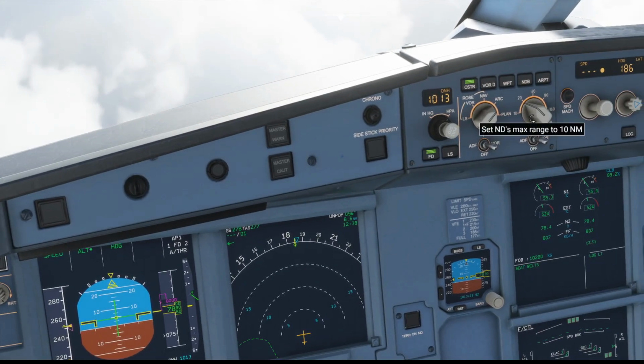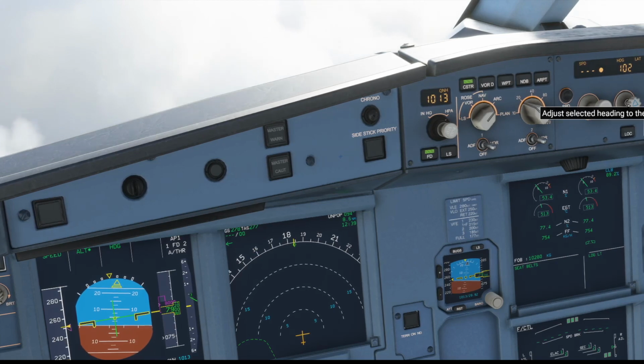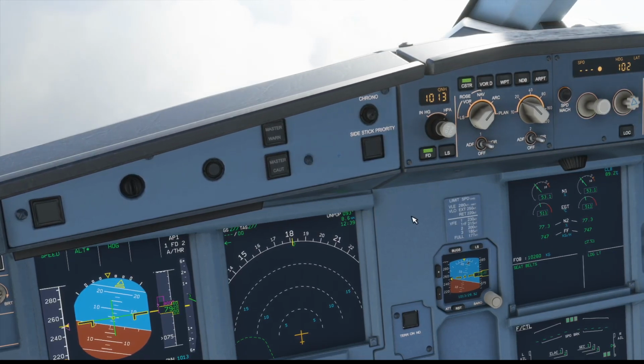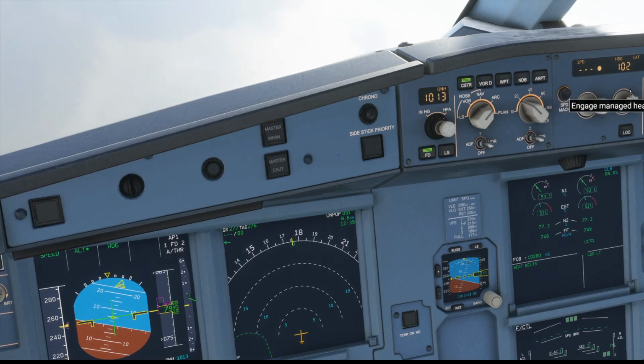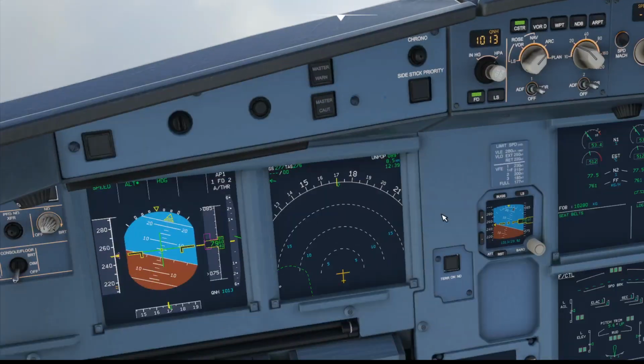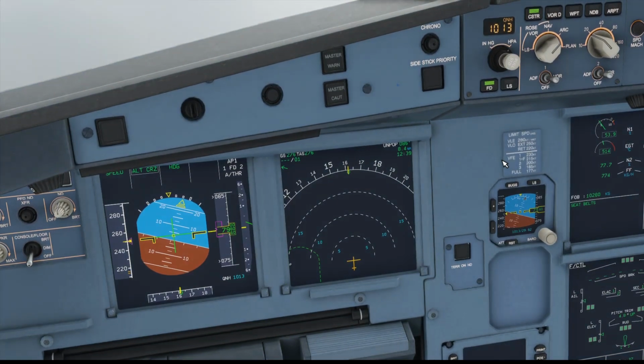So if we just zoom out a little bit, let's make a left turn as we start to work our way towards Unpop, and then once we're on track for that, I will enter managed mode, which will then effectively follow the green line all the way down to the runway, and all we have to do is manage the altitude.